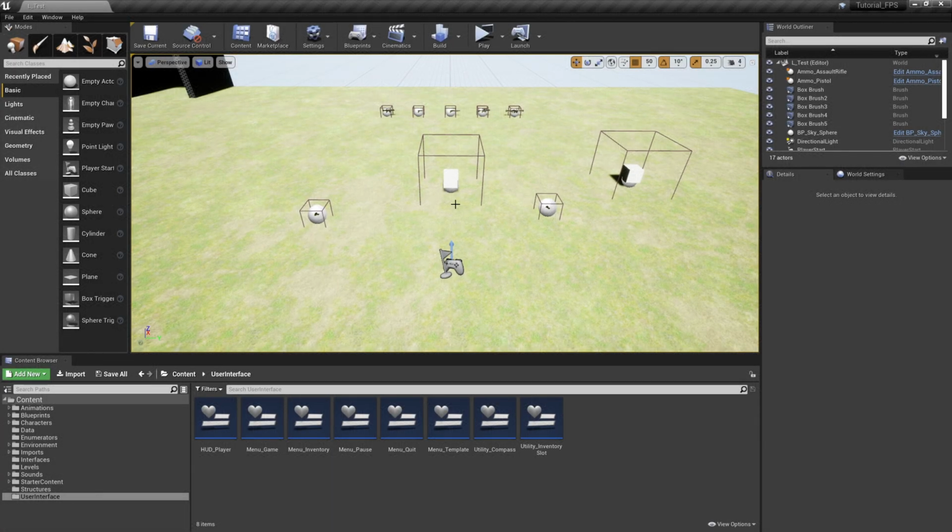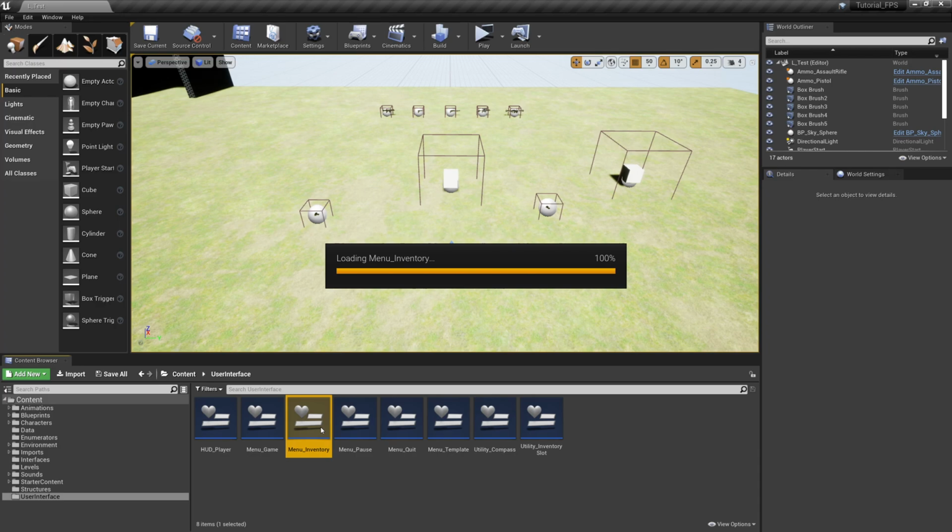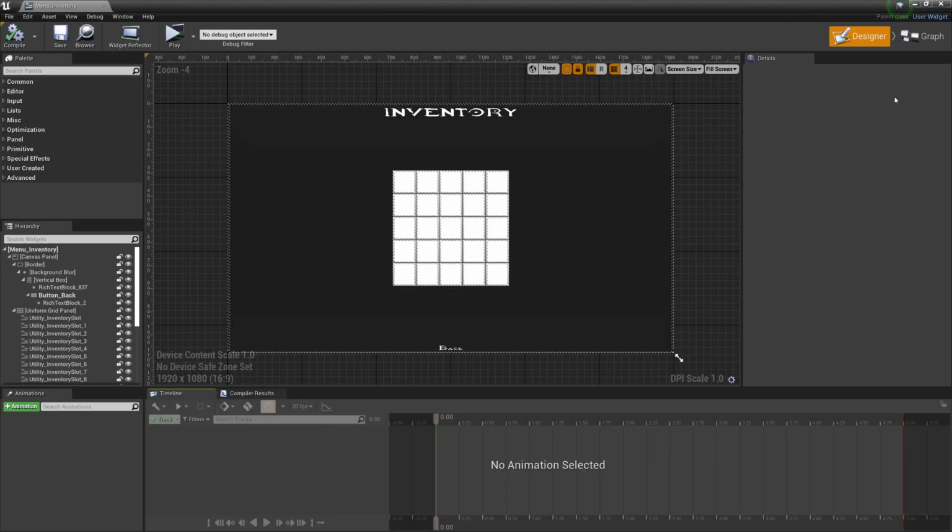Welcome to part 2 of the inventory tutorials. Today I thought we'd get into the coding, into the event graph, and start building that out because that is quite a task ahead of us. So let's go into inventory, and this is what we've created last episode.